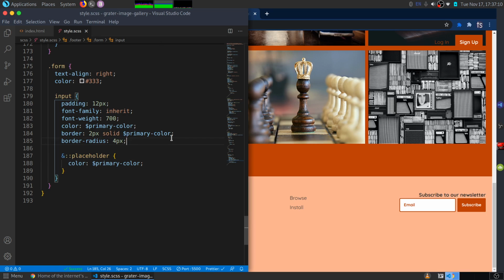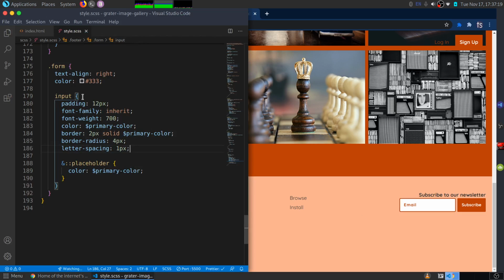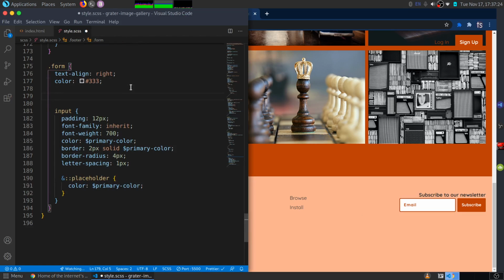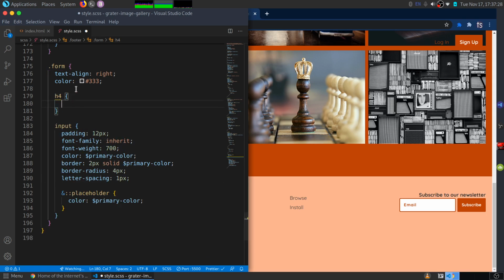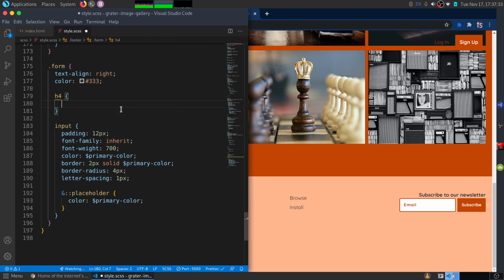And now I want a letter spacing of 1 pixel, just so that there can be some bit of spacing right there. Is it an h4 or an h5 tag? Just confirm. On the form, it's an h4 tag. I want to add some padding on the bottom of 10 pixels just to push this down like that. And you can see that it looks very nice.